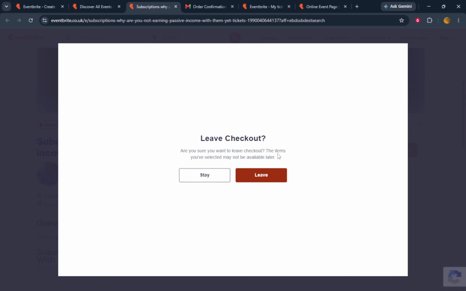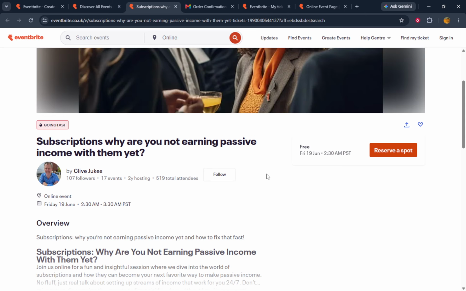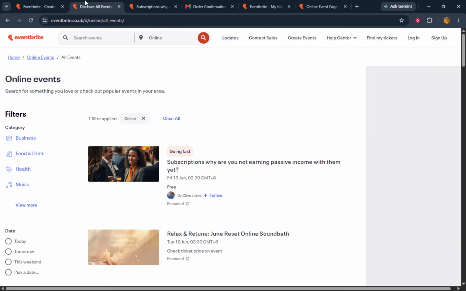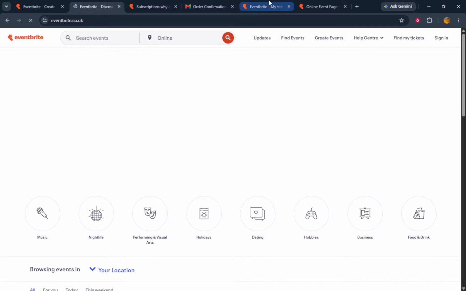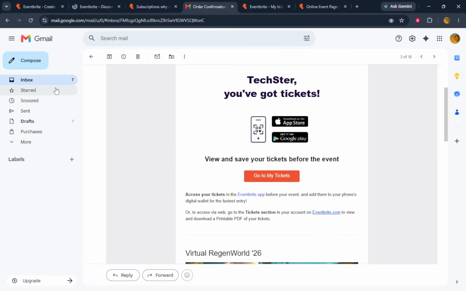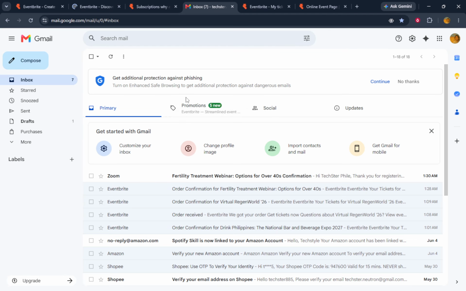If you can't find the link at all, don't panic. First, check your spam or junk email folders. Then search your inbox for Eventbrite to locate the confirmation or reminder emails. Also look out for reminder emails sent shortly before the event begins, since they often include the same join link again. And if you still can't access it, go back to the event page and contact the organizer for help.